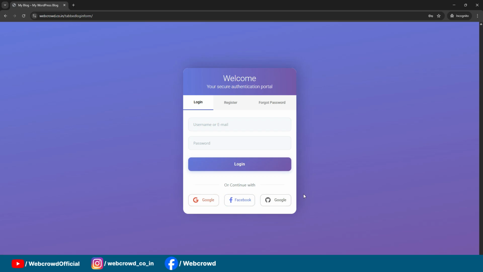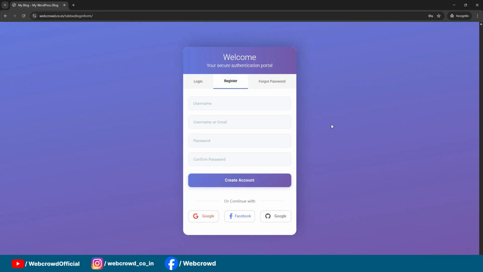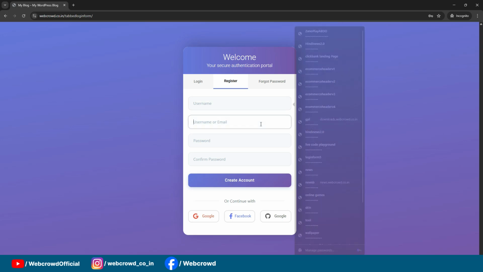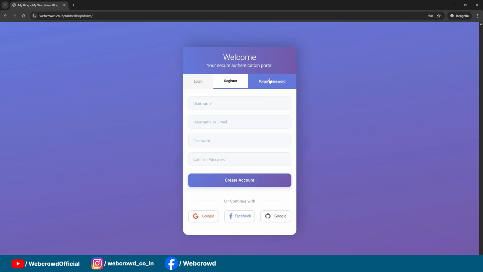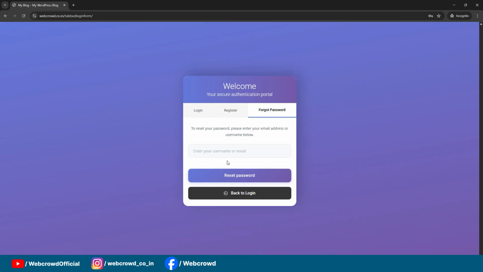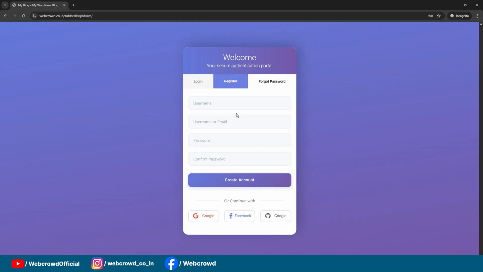Okay, and this is a different method to add the social login. You just need to set up some things inside your developer console, and then you can use the Nextend Social Login plugin. Okay, and everything will be done. And then we have this register page, and you will see here the fields: username, email, password, confirm password, create account. Okay, and under this forget password you can enter your email to reset the password. Okay, and everything will be according to WordPress.